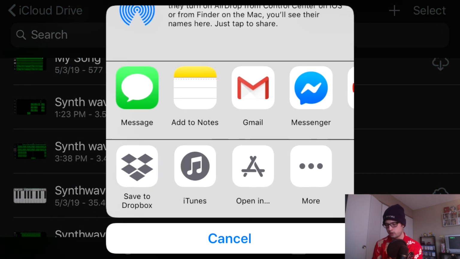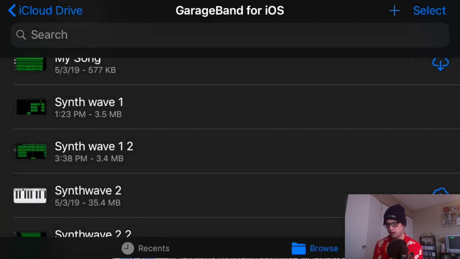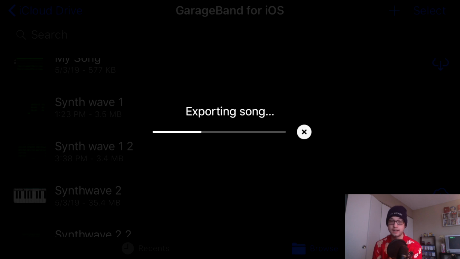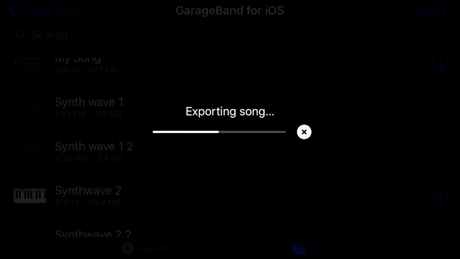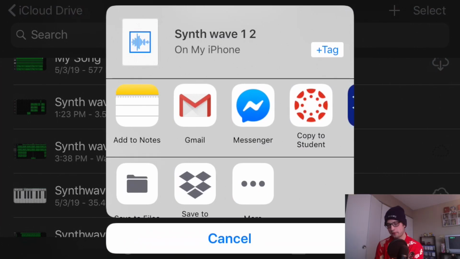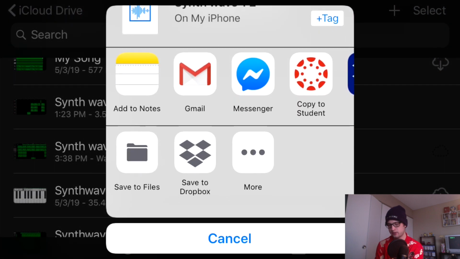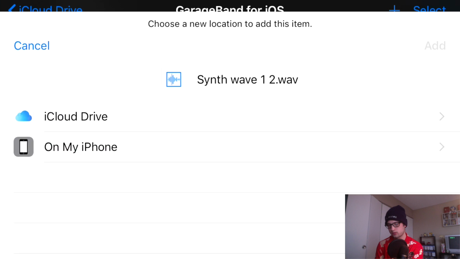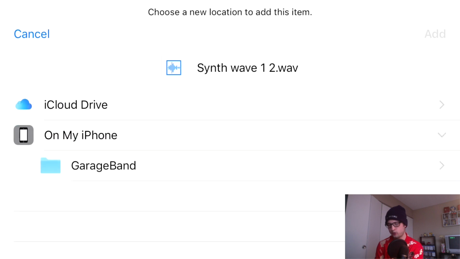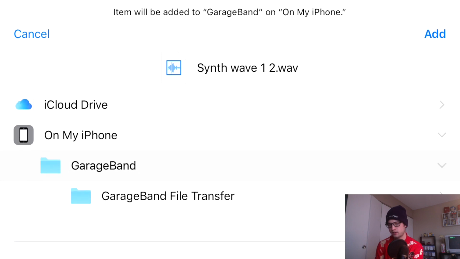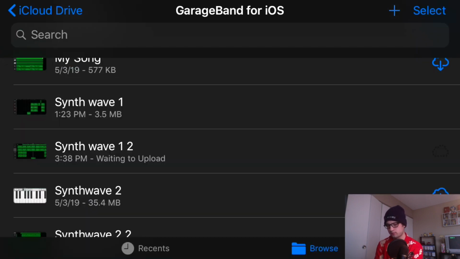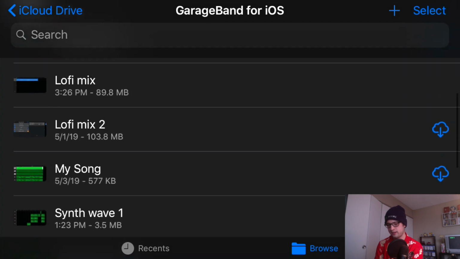And here's what you can do. You can use open in, the third option on the bottom row there. It's going to take it a second. Let it do its thing here. All right, now when that's done, you get to choose where you want to save it to. You go save to files. I'll save it on my iPhone usually and under GarageBand there. Hit add. You can save it on your iCloud if you'd rather do that. That's fine too. And it's done saving.